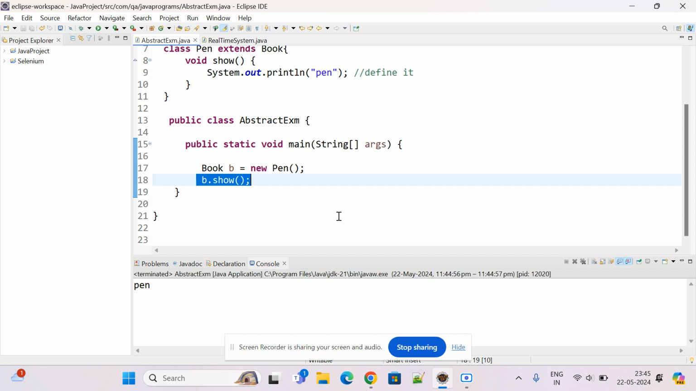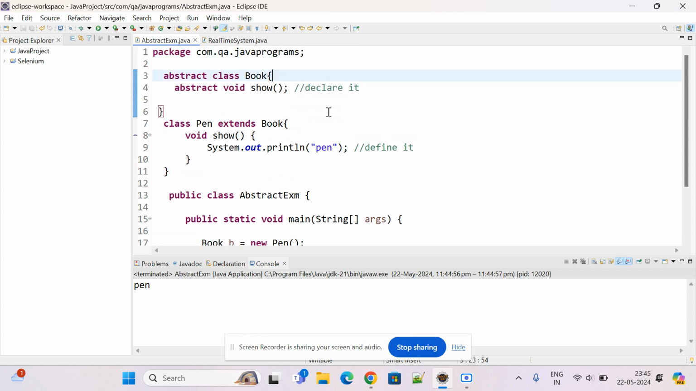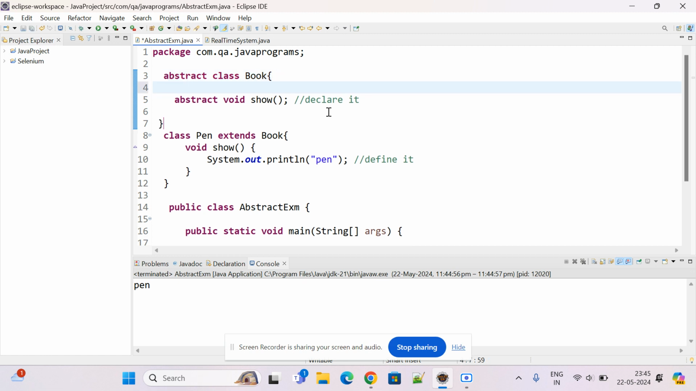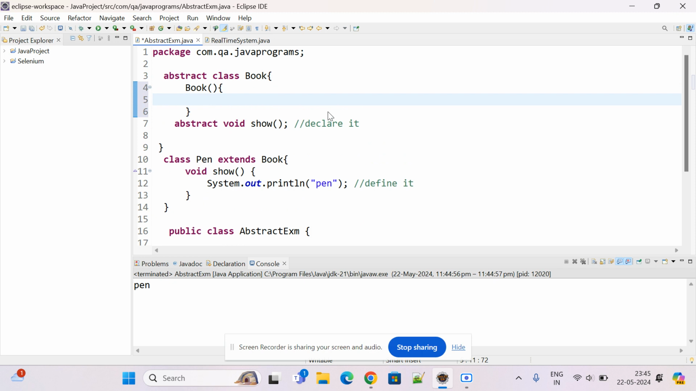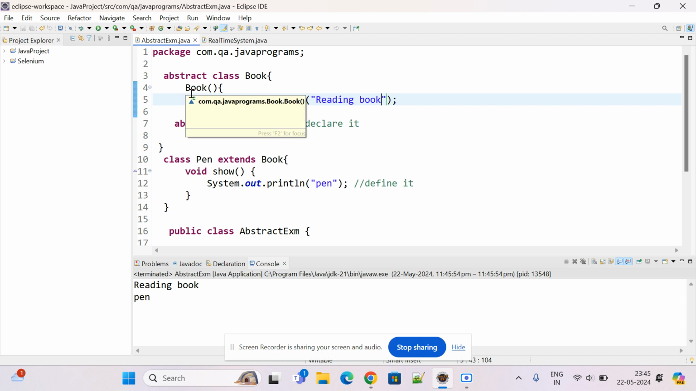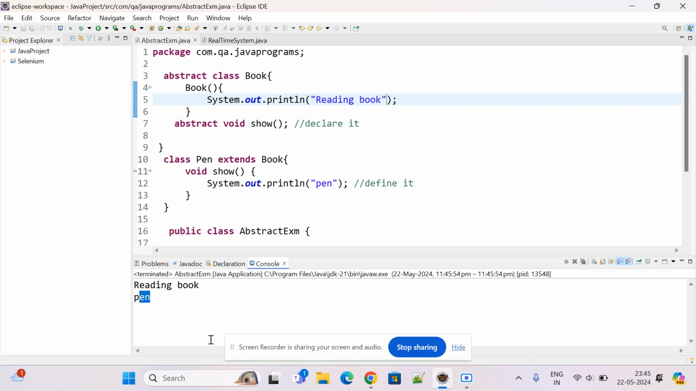we can also create the constructor in the parent class. Yes, we can. Here I want to create the constructor, and your constructor name and class name should be the same, right? And how you will do that, I have to declare it here, Book. Here you can mention anything, like I'll just mention it as "reading book". So press Control S, and if your constructor works, you have to see in the abstract class we cannot define only a normal method, but in the abstract method we can define it.